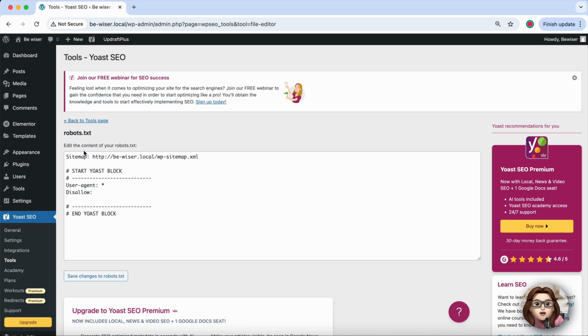You can add disallow directives to block crawlers from certain pages or add your sitemap link so search engines can easily index your site. Once you've made your edits, click Save Changes. If saving doesn't work, make sure file editing is enabled in WordPress and that your server permissions are correct.